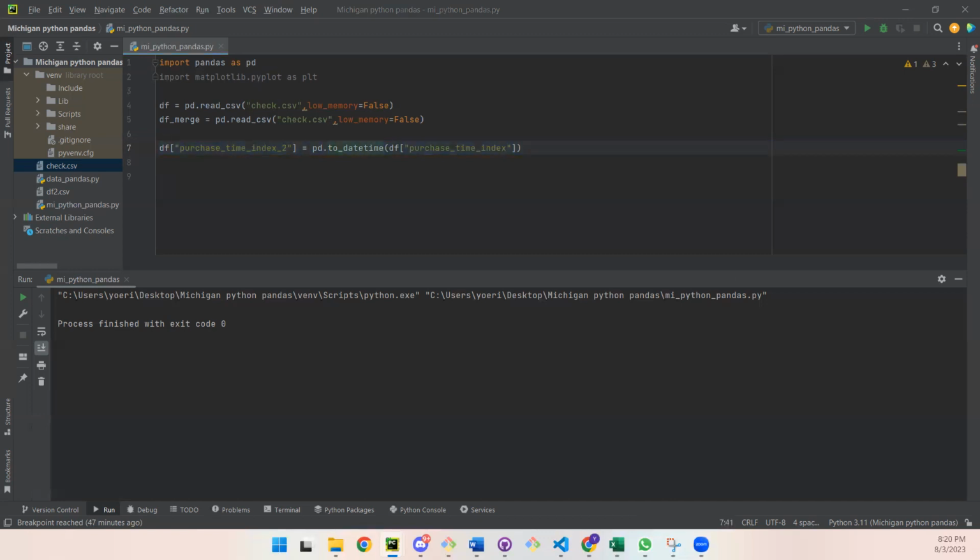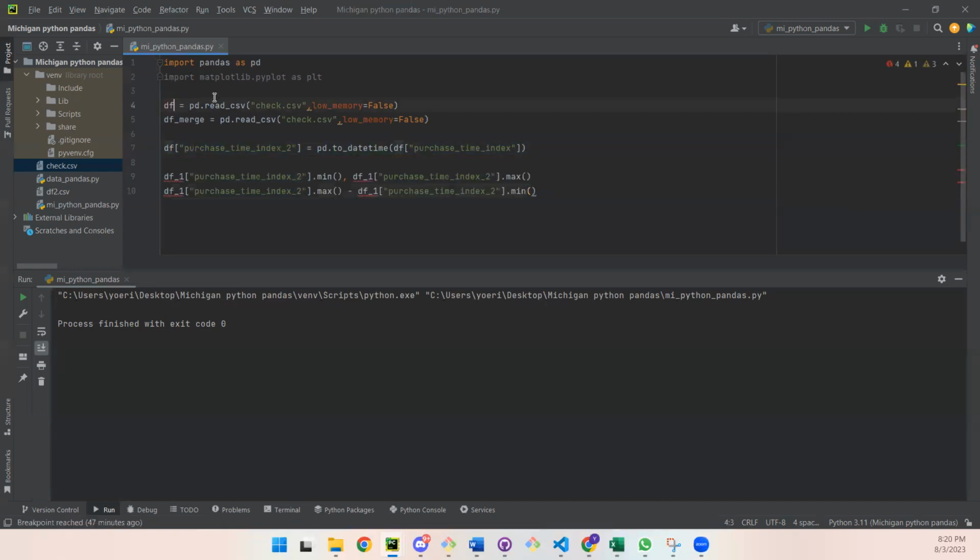And in the same train of thought, you can look at the date range, like what's the maximum date that I had, what's the minimum date that I had.